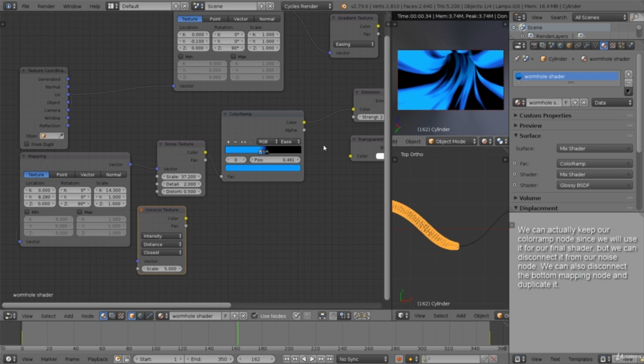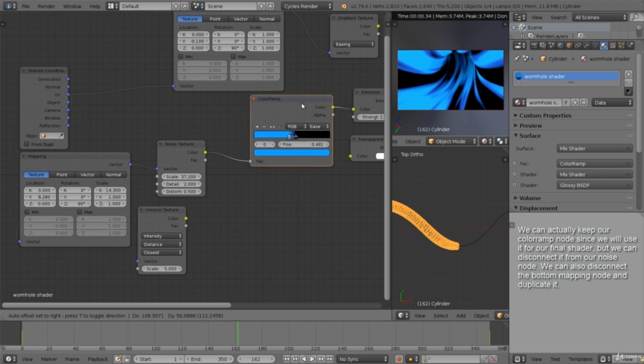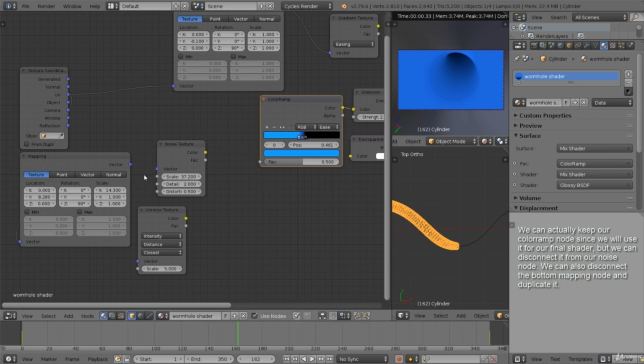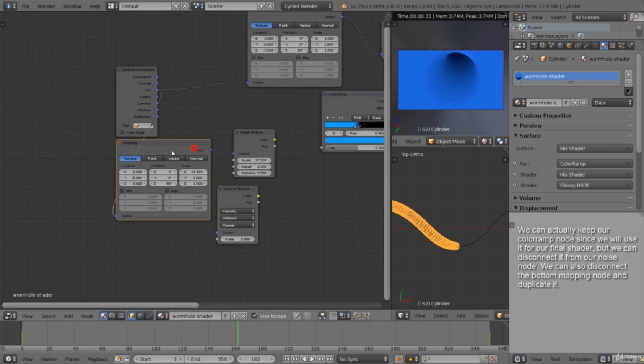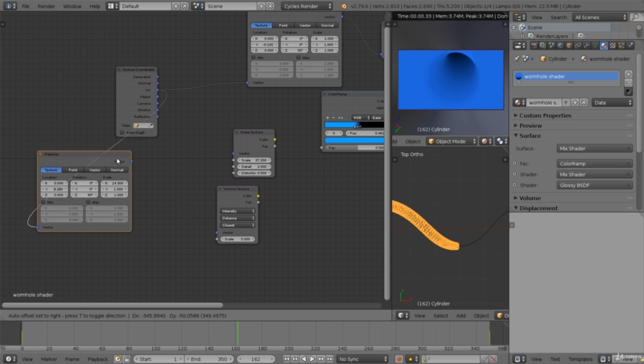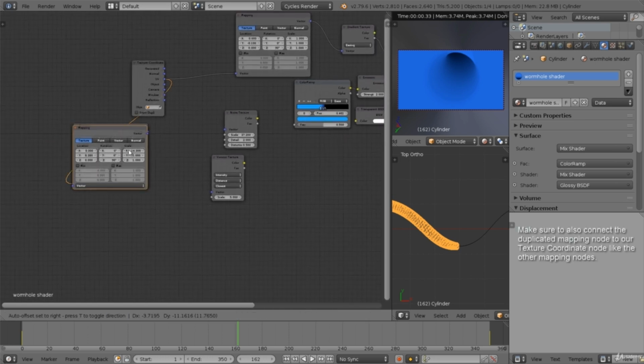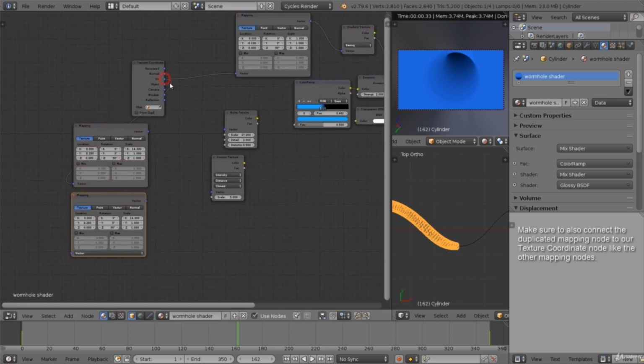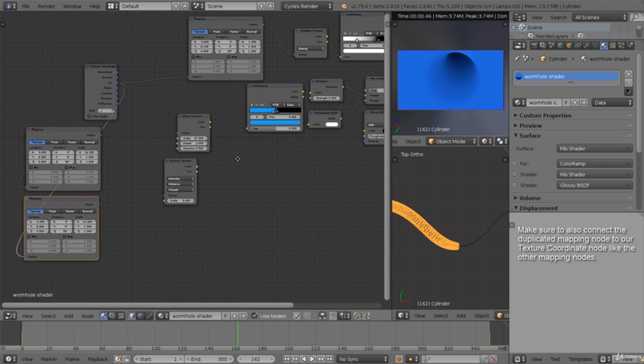We can actually keep our color ramp node since we will use it for our final shader. But we will disconnect it from our noise node. We can also disconnect the bottom mapping node and duplicate it. Make sure to also connect the duplicated mapping node to our texture coordinate node like the other mapping node.